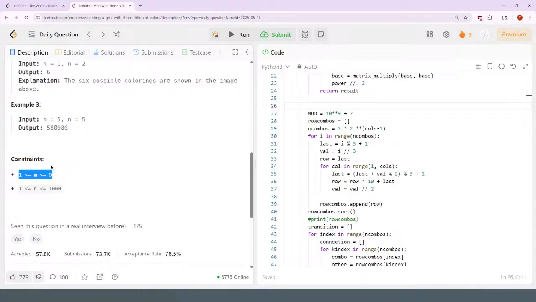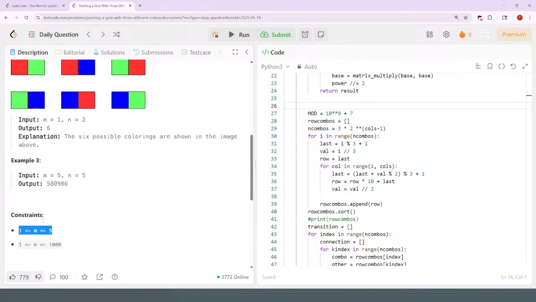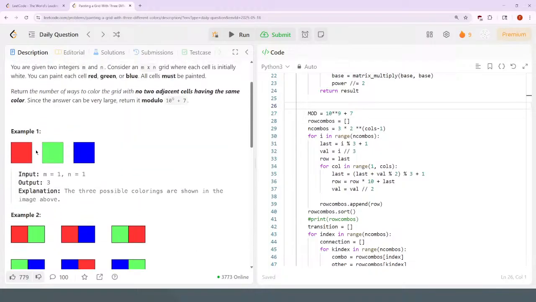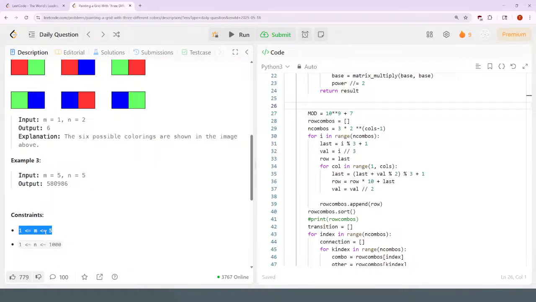So if there's 1, there's just 3 possibilities, right? Like red, green, or blue. If there's two, then there's like 6 possibilities: red, green, red, blue, green, red, whatever, right? And then each additional column is a factor of 2. So it's 3 times 2 times 2 times 2 times 2. So it's like 3 times 2 to the 4th, which is 48.